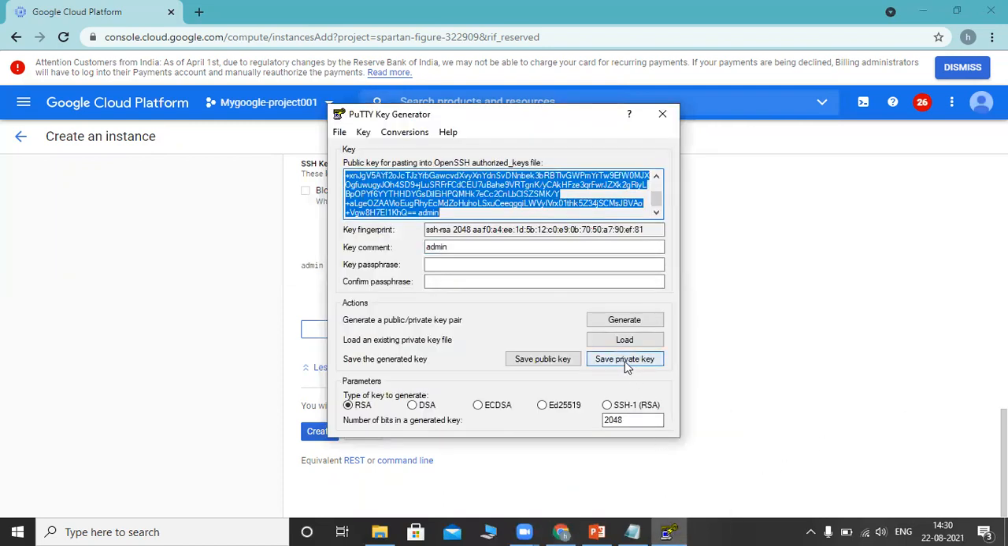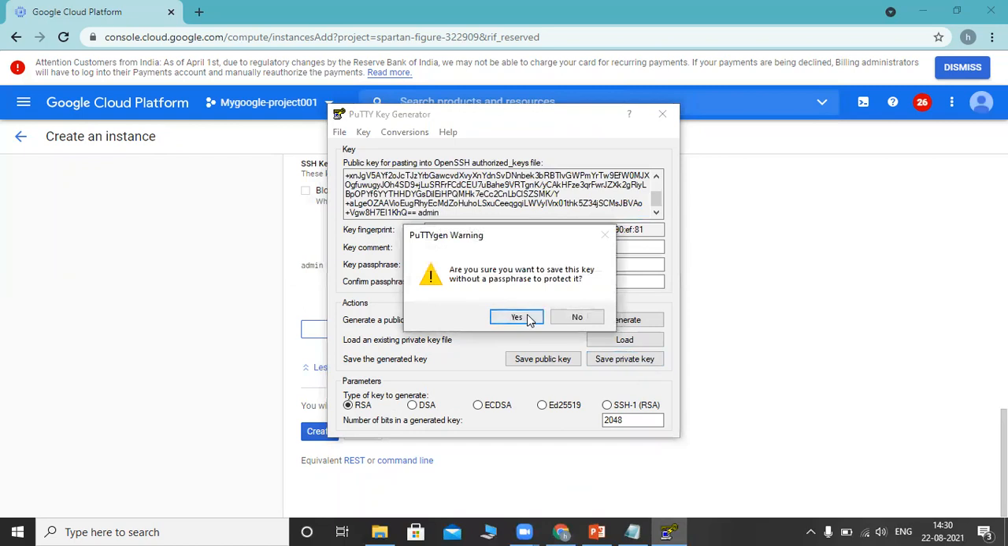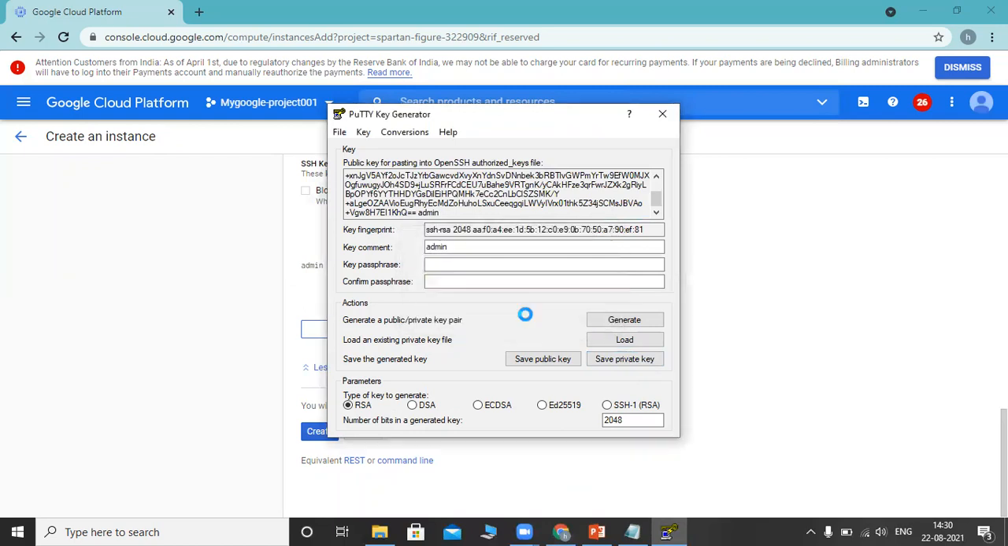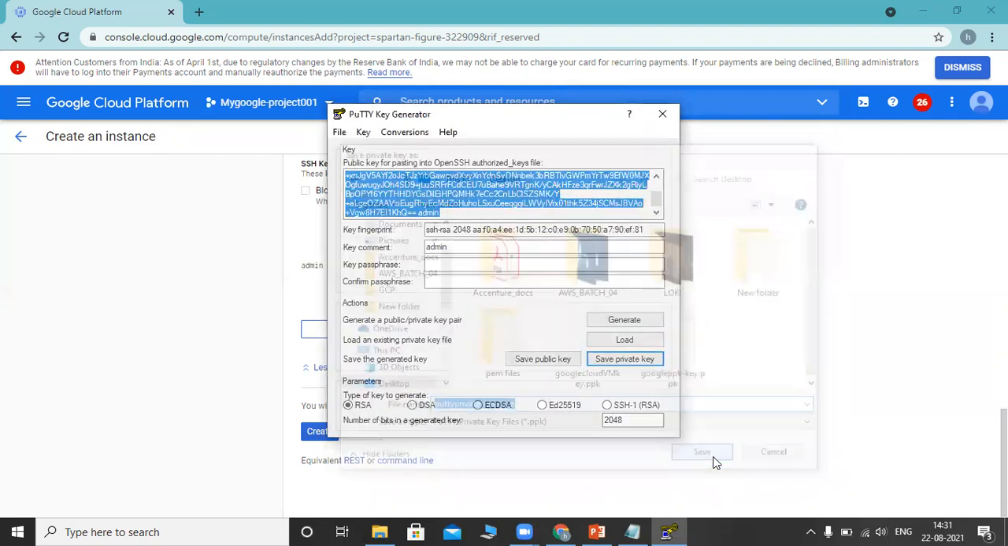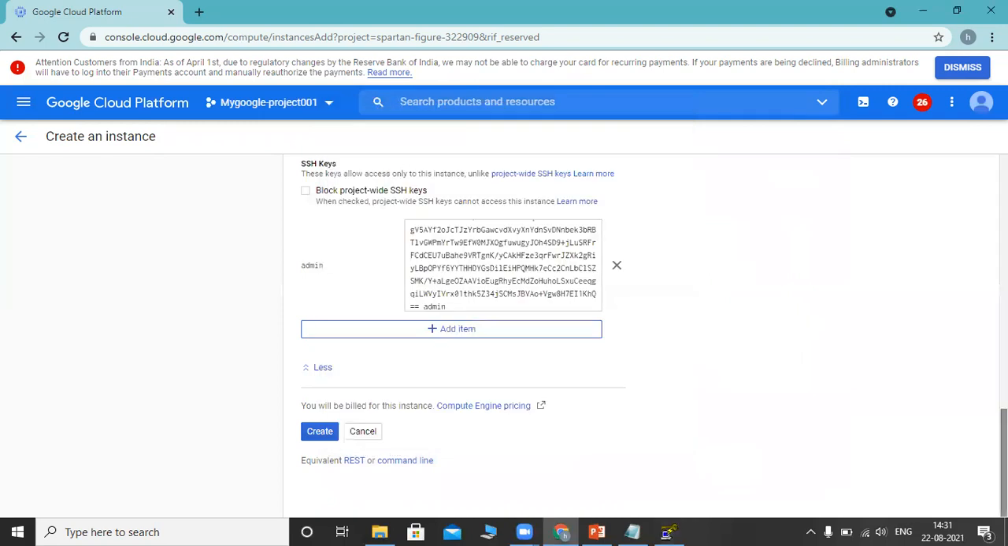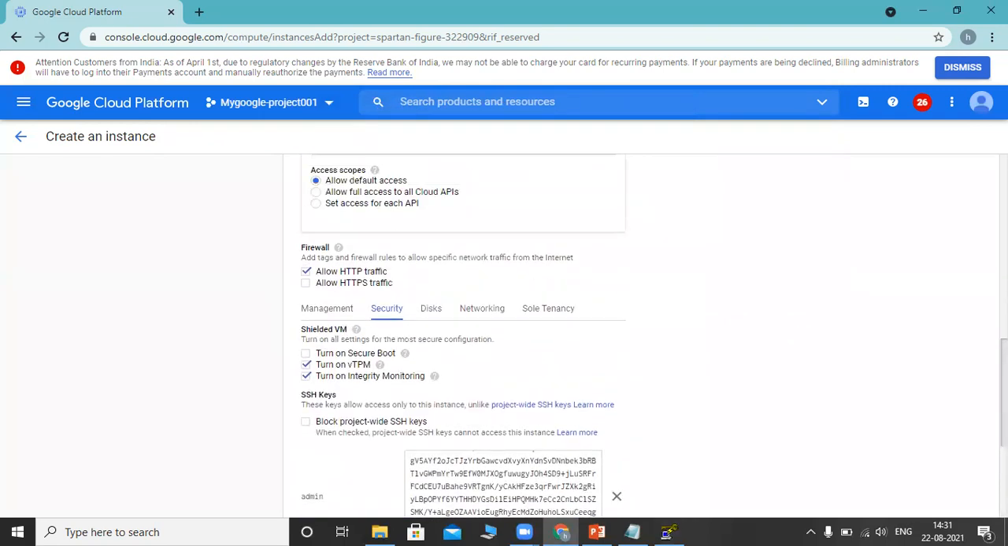After providing it, another thing you need to do is save this private key. So I'm going to save this one on the desktop, as PuTTY private key of Google Cloud GCP. Save. Once it is saved, now you can work on the other options.